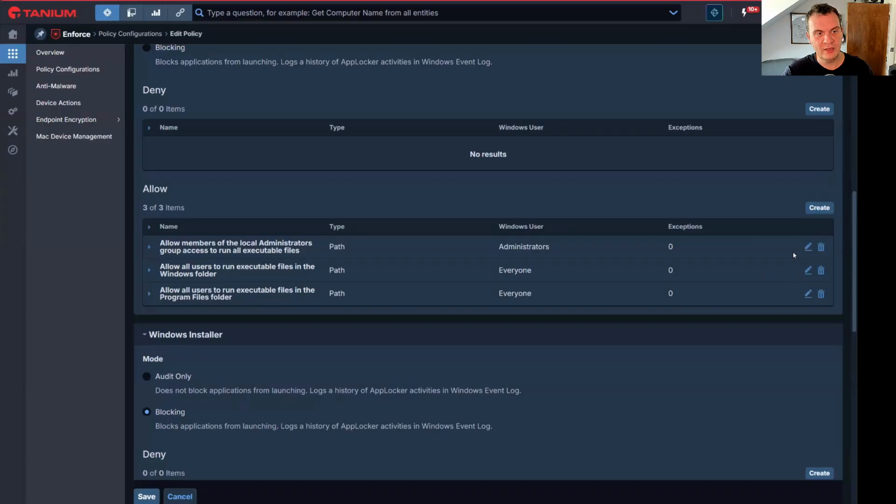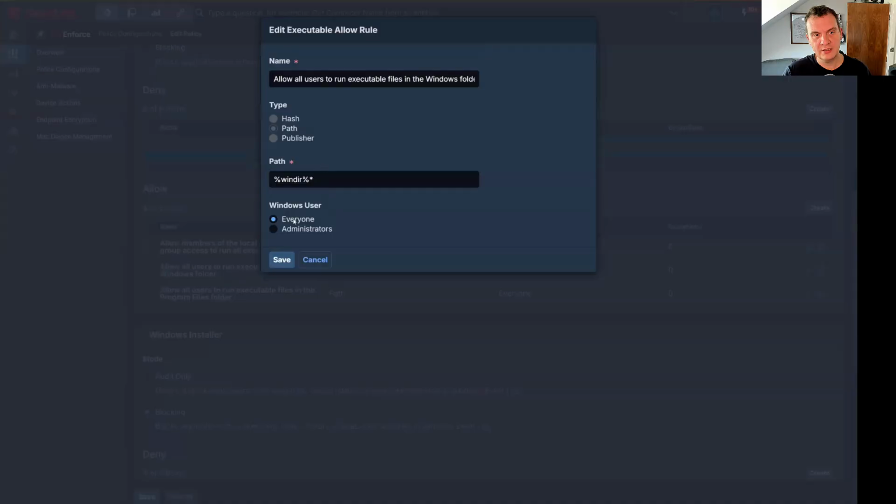But just to show you what that looks like, if we look at this middle rule here, which is saying anything in the Windows directory can be run by anybody. Now you see we've got these type options. We've got path selected. We've also got hash and publisher. So hash is looking at the file hash, so maybe the SHA-2 hash of the file. That's fine if it's quite static. It's a bit less fine if it changes quite frequently. But things like publisher can work really well there.